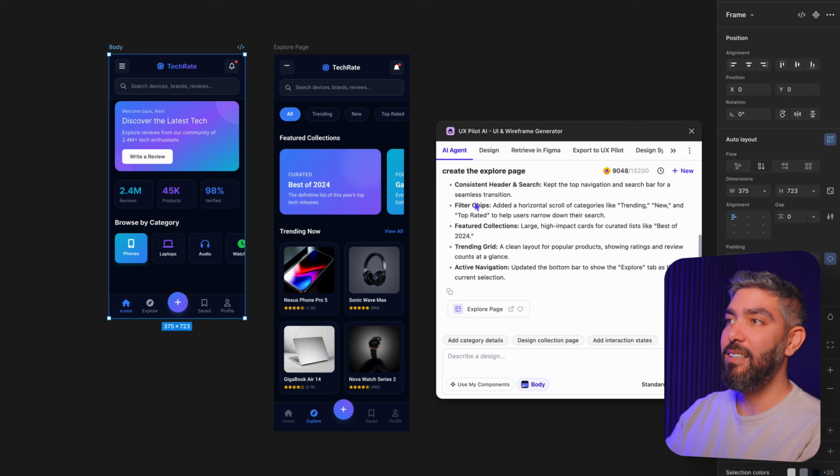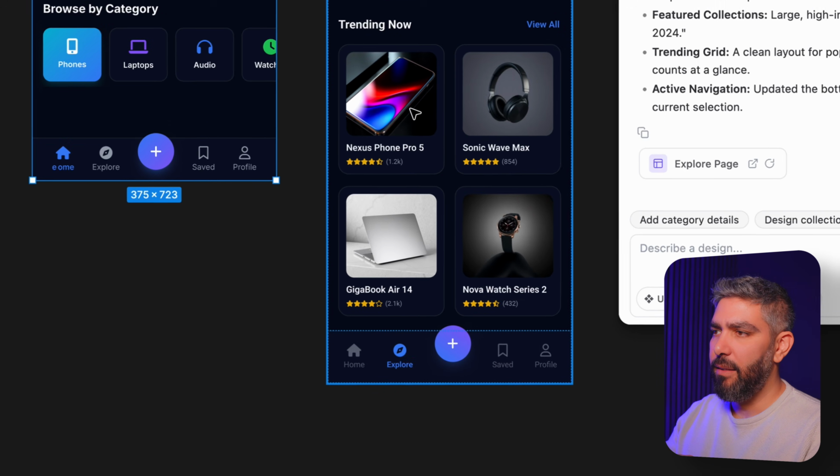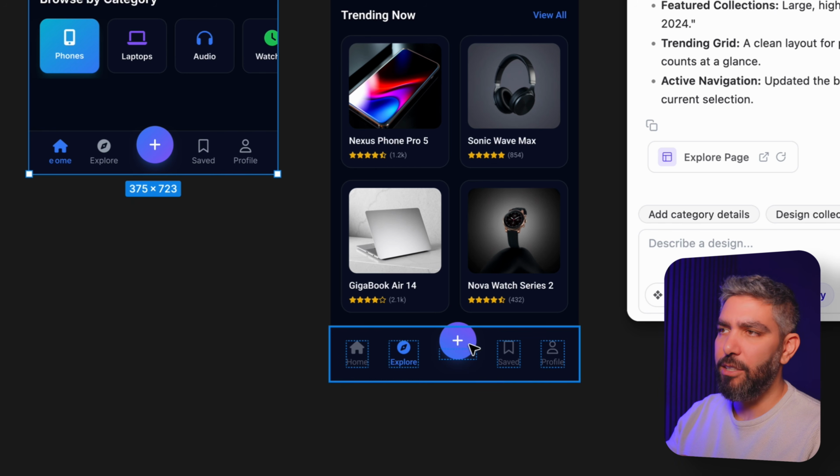And there we go, it created a new page. I didn't even mention that I need a mobile design. It knew that on its own. And it matched the style perfectly. The tab bar is consistent, the colors are consistent.